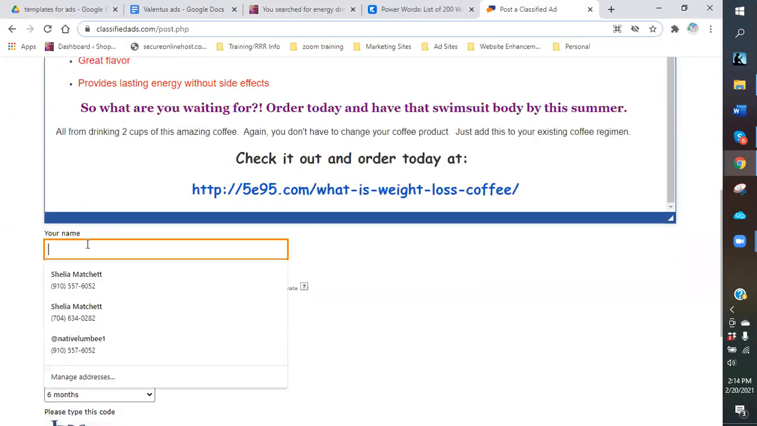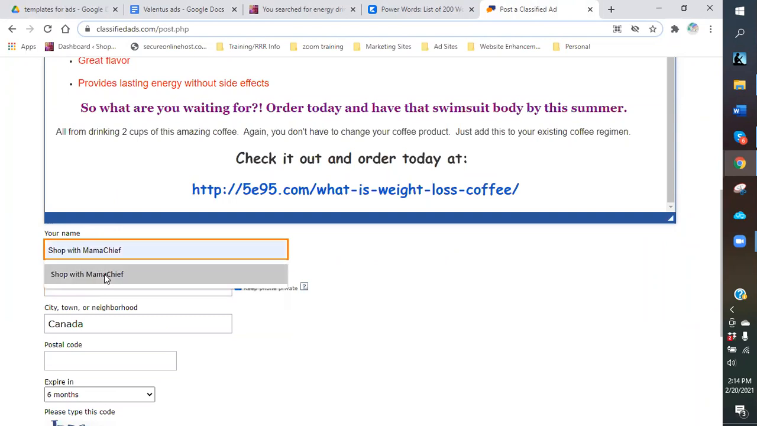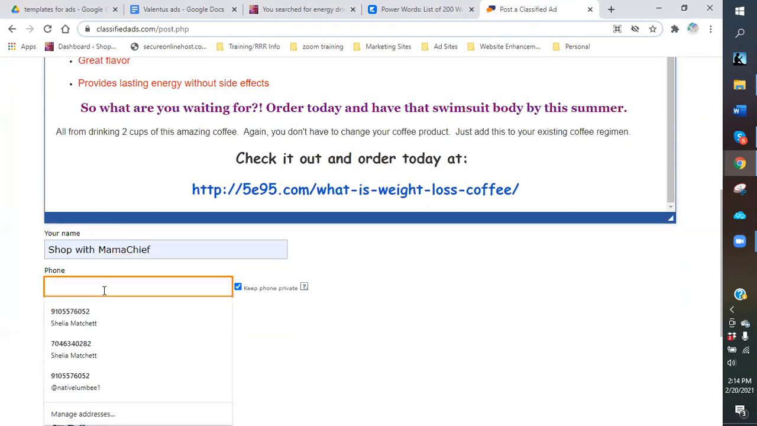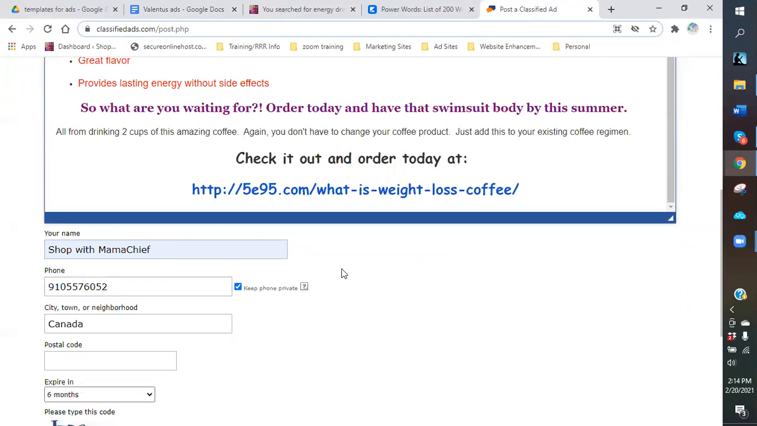Okay, and then from here, do not use your auto save. If you have auto correct or auto save for any of your information, don't use it here because it will change your advertising place. So I put my Shop with Mama Chief there. My phone number, I use my Google Voice number. Okay. If you're sending them to your wine ambassador and you have WineBot, this would be a great place to put your WineBot number. But since I'm doing weight loss coffee, I don't want to send them to wine. I want them to go ahead and you call me if they need to.